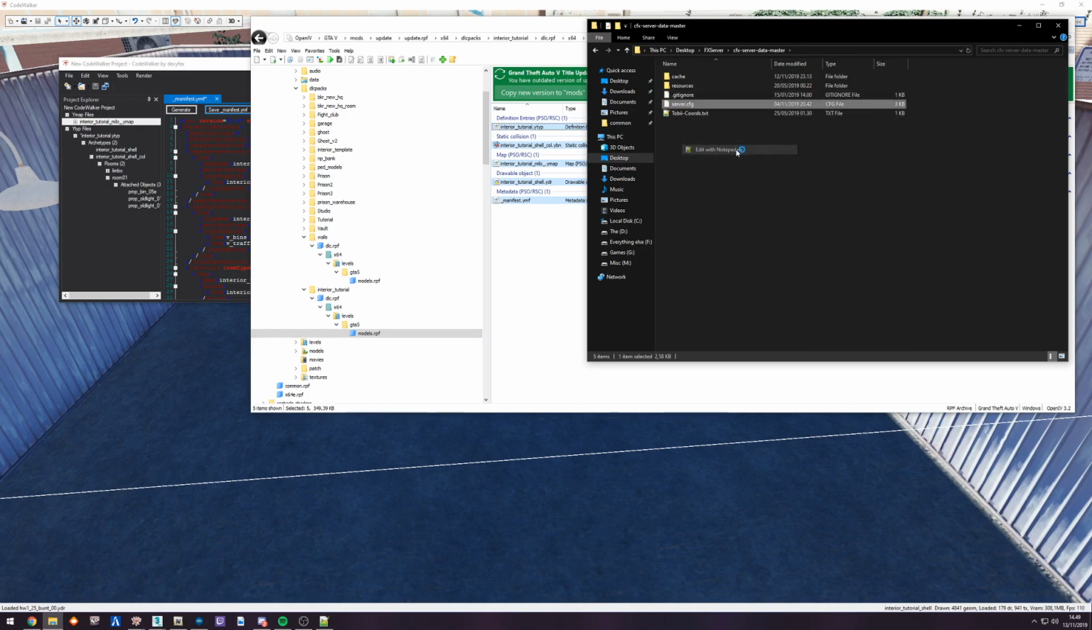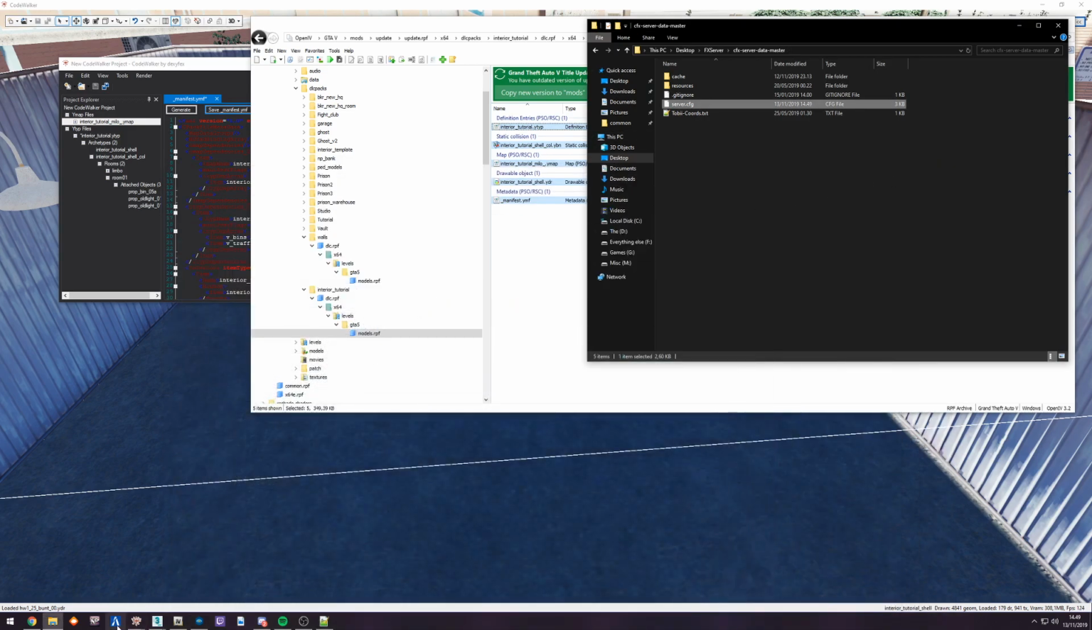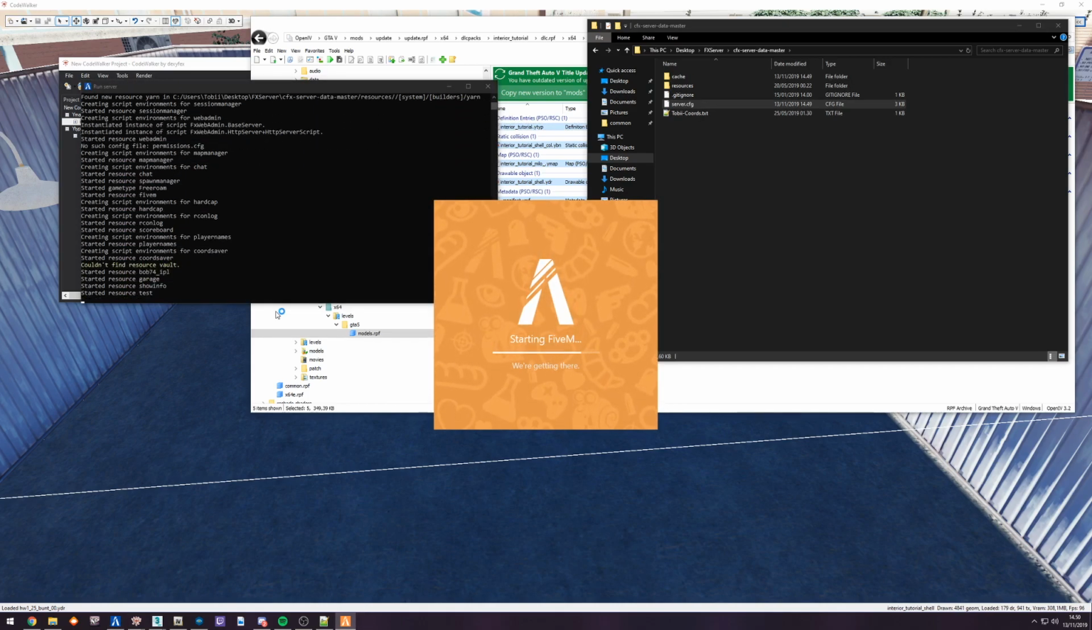So server config. Start interior tutorial, save that, and then we start our server and connect to it. So everything went as it should.